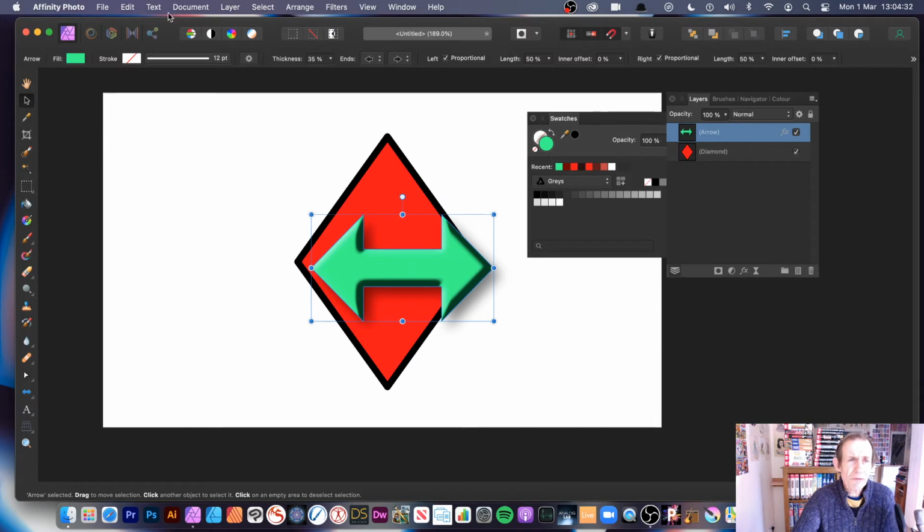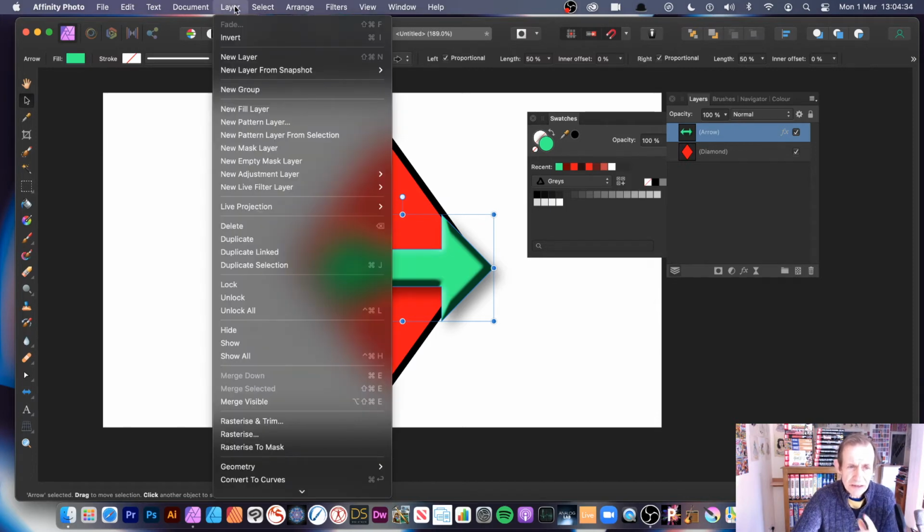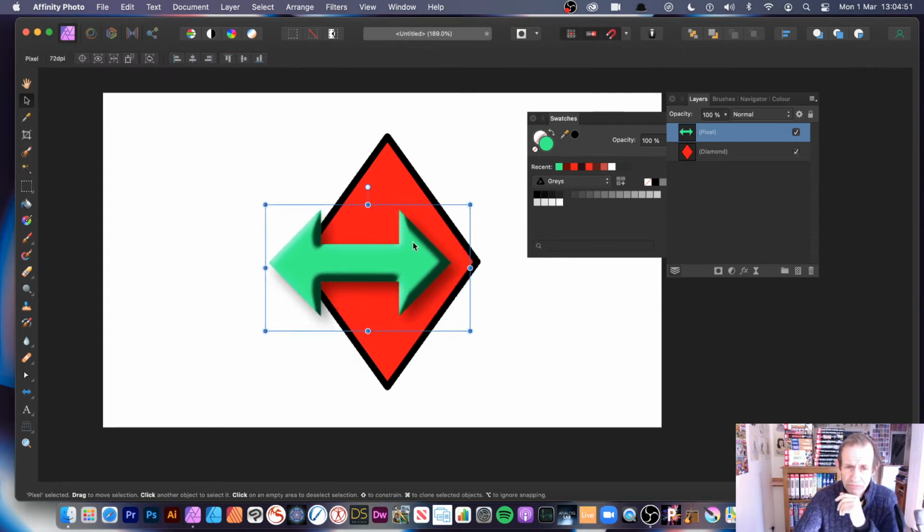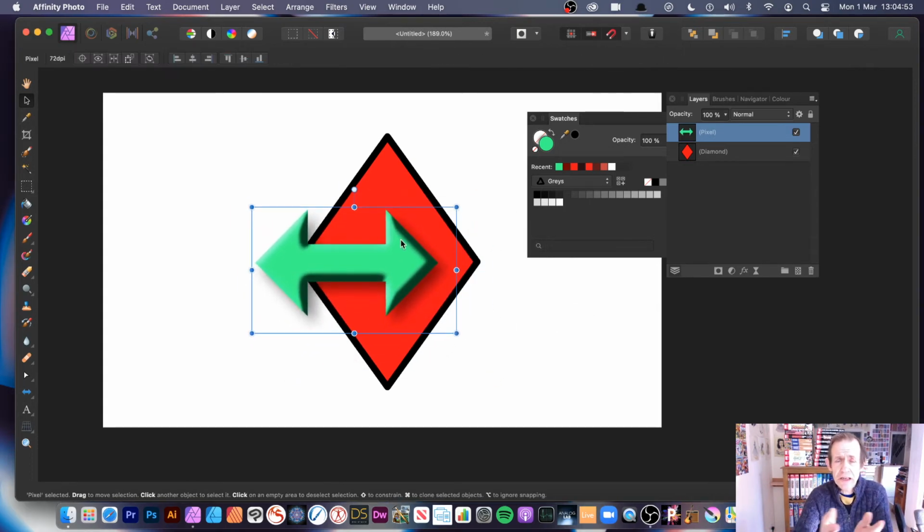So you've got that, what you can do, a layer. Now this, you do have to slightly do it differently. Layer and rasterize. And you've got there, preserve layer effects. Now I don't want the layer effect to be preserved. I want to deselect that. So deselect it, and now everything's rasterized. So it's the whole thing, the shadow, the bevel, that's all been rasterized.